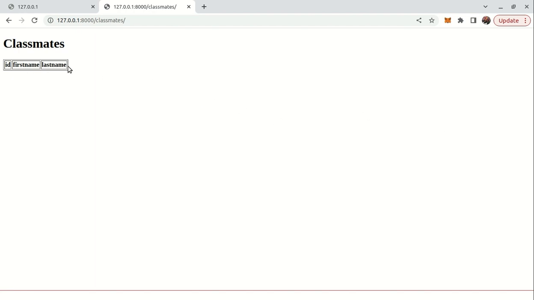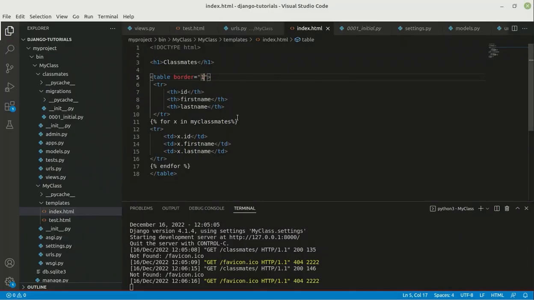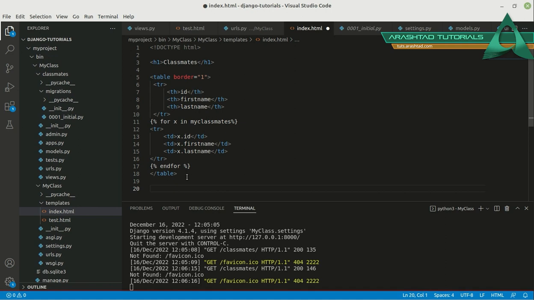So now we need to add some data to our database by adding the records. So here, first of all, inside of our index.html, we need to add a kind of link so that we can add a record, and so that we are redirected to a new page for adding the first name and the last name of the classmates, and then we will be able to add data to our database.